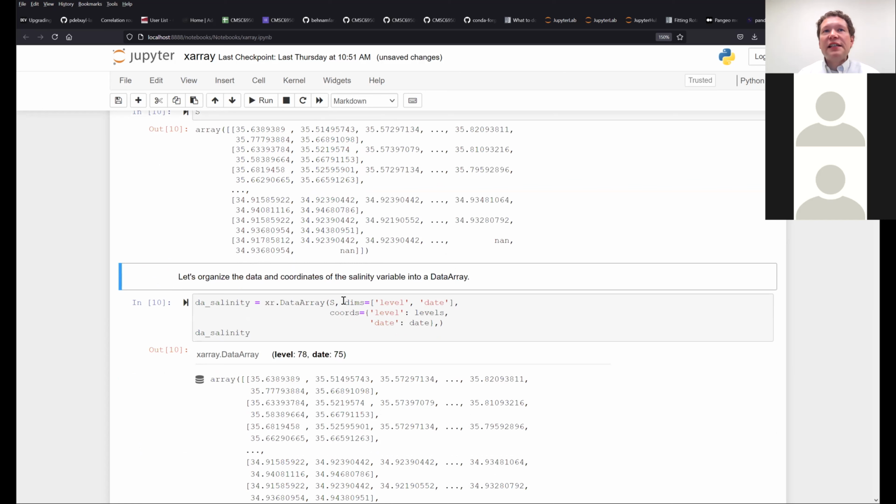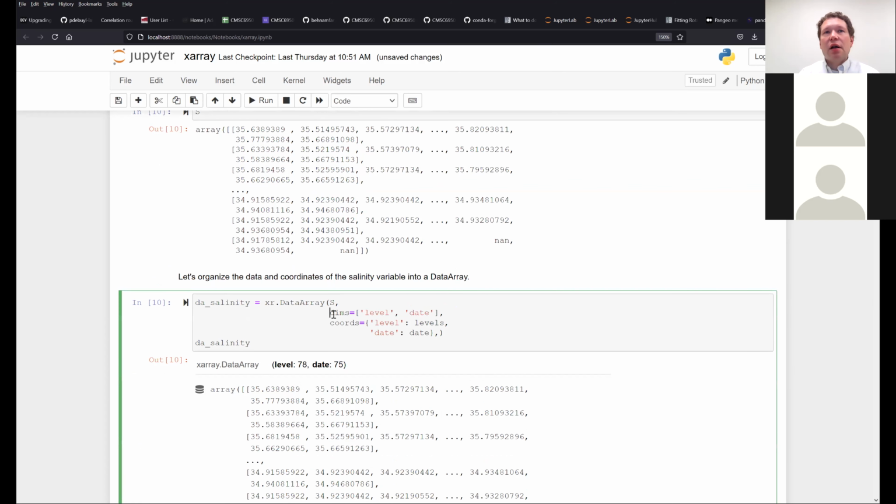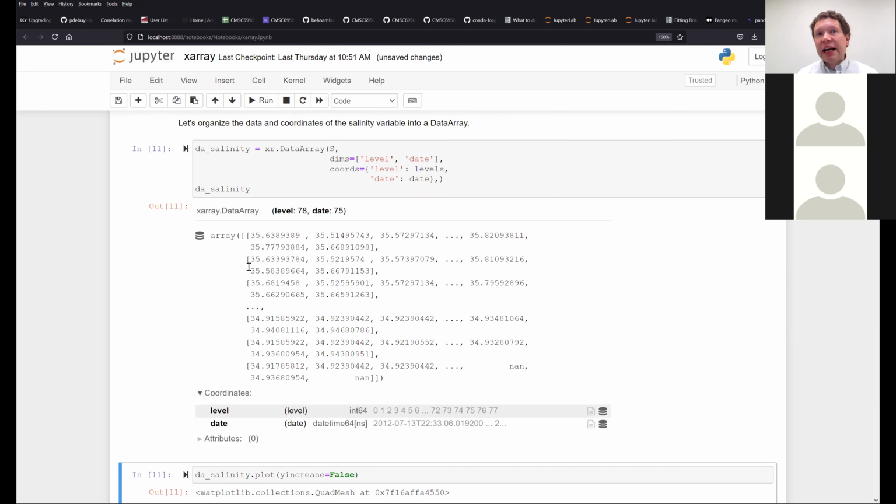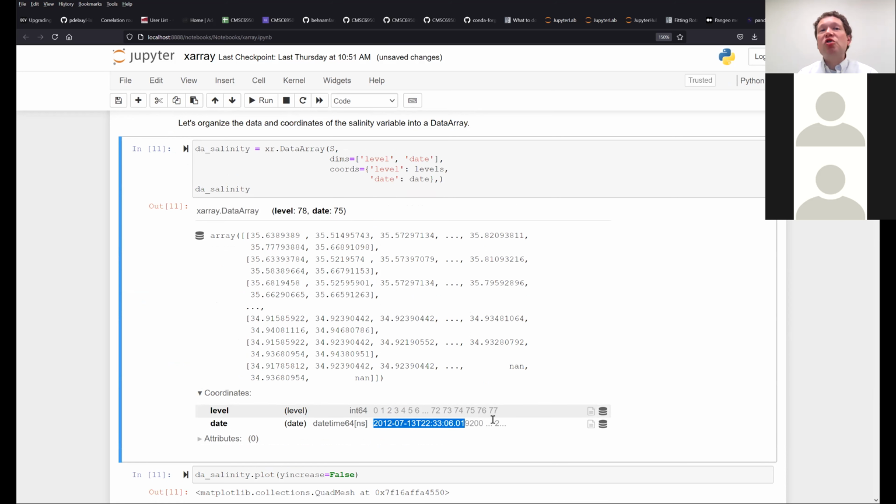Let's say, okay, this array has some names. It has this many levels. It has this many dates, because that's what the rows and the columns correspond to. And furthermore, I'm actually going to tell the data structure that the coordinates of the levels are given by the array levels, and the coordinates of the dimension date are given by the date. And so when I do that, I get this much more rich data set, which has the data, but also the indices built right in there for the level column and the date column.